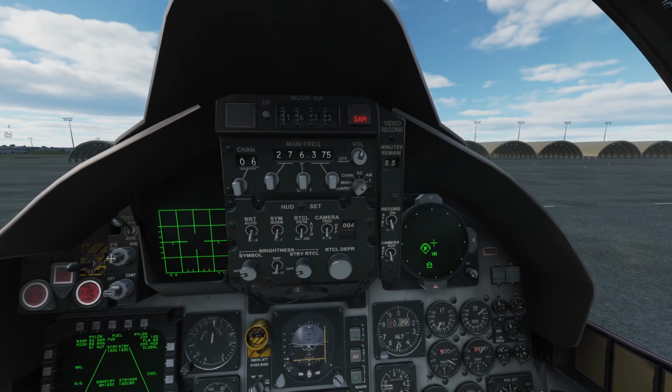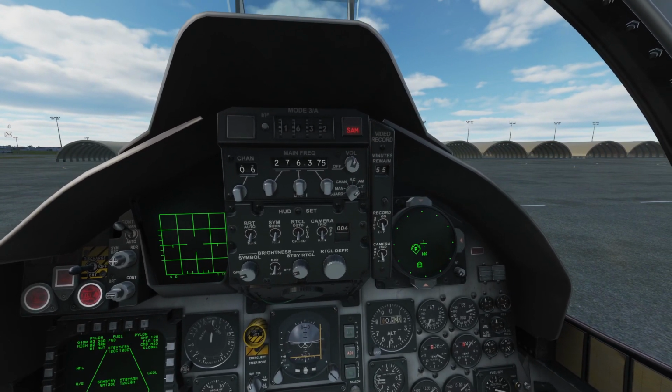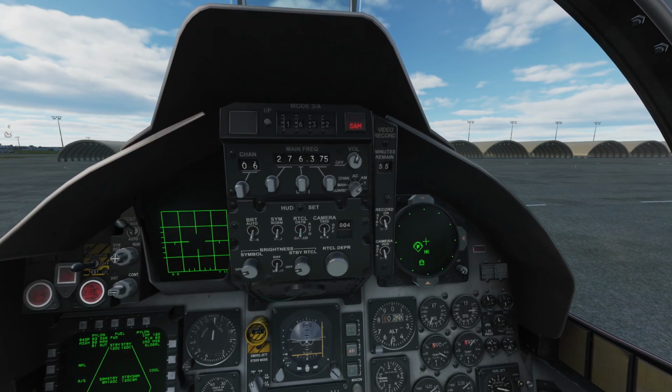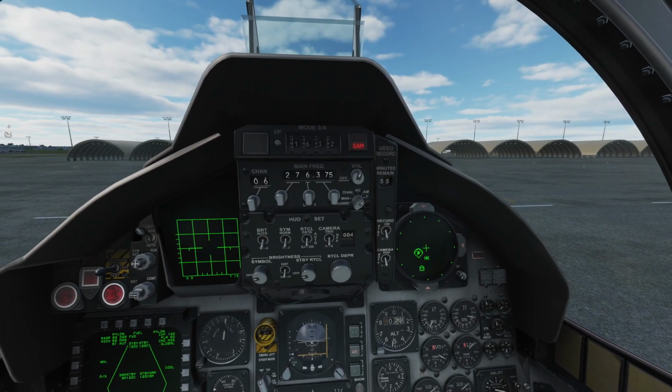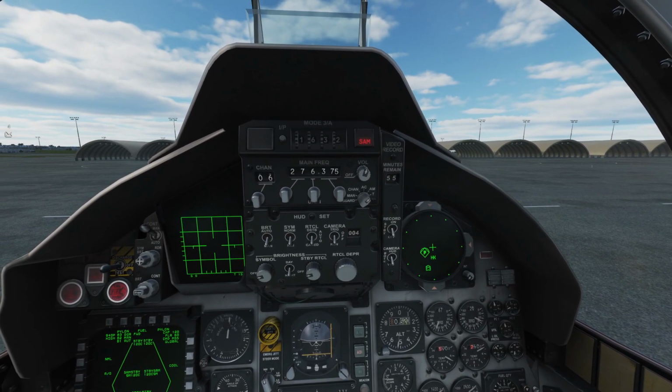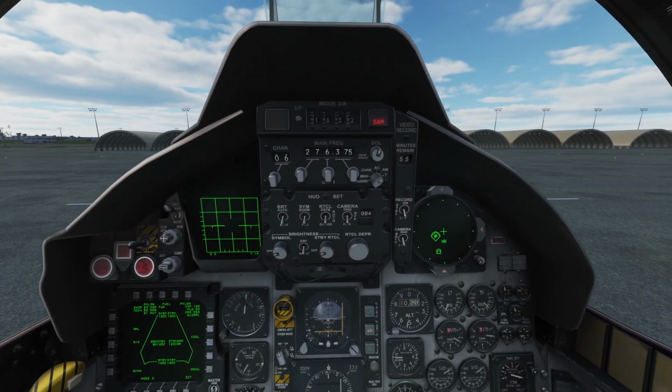Some Flaming Cliffs aircraft will allow you to start both engines at once. However, you don't want to do that in real life. So I always just do it one by one. Plus, with a more complex aircraft, you can't do both.